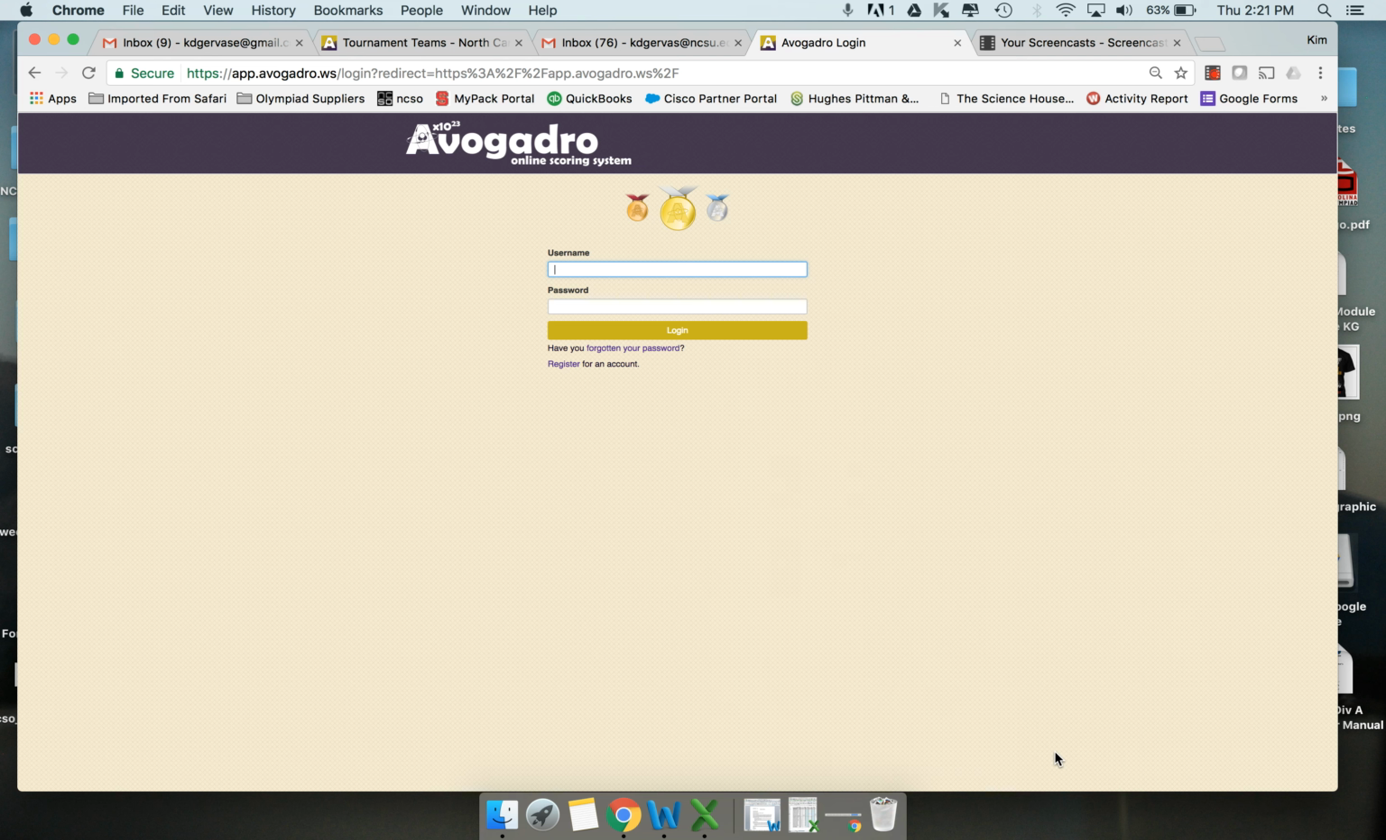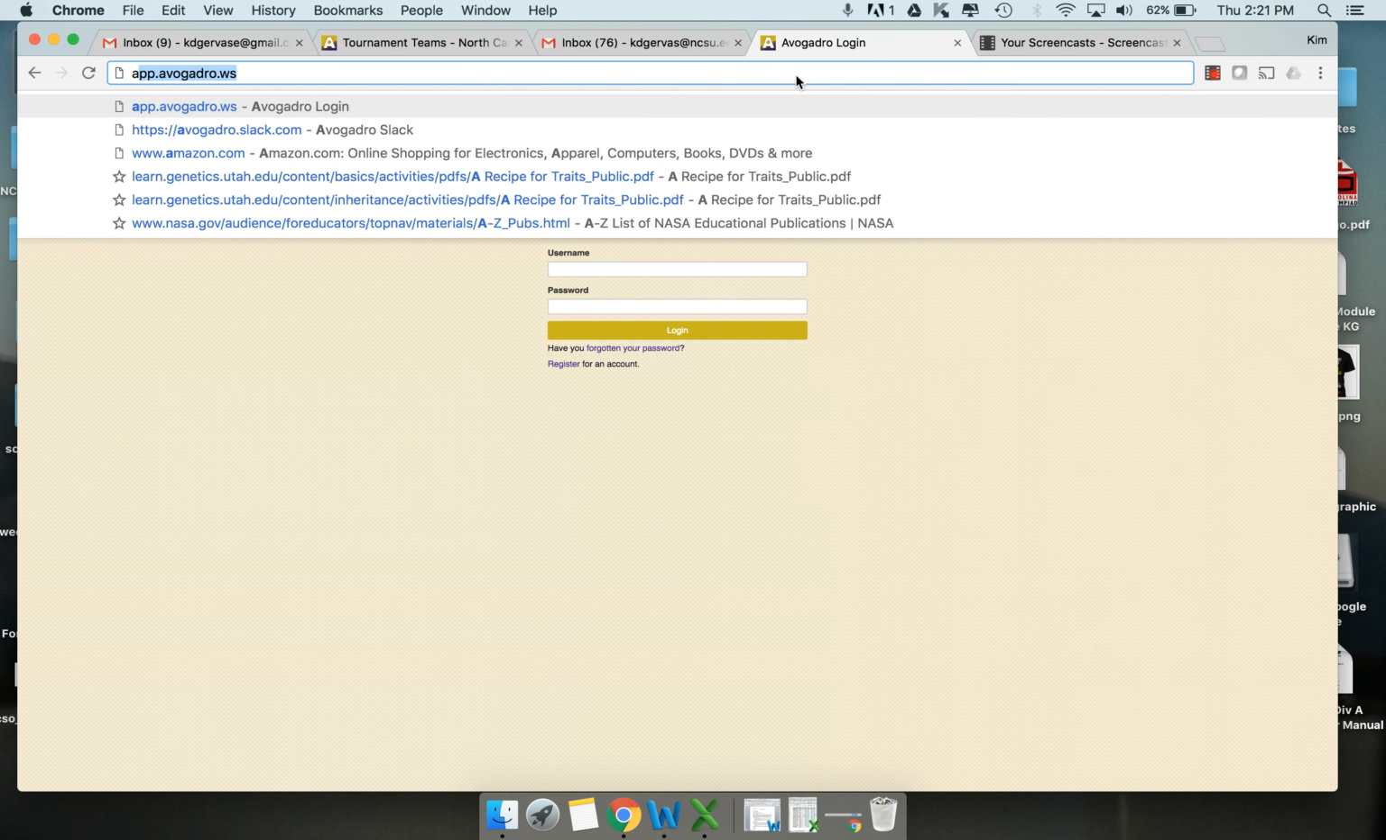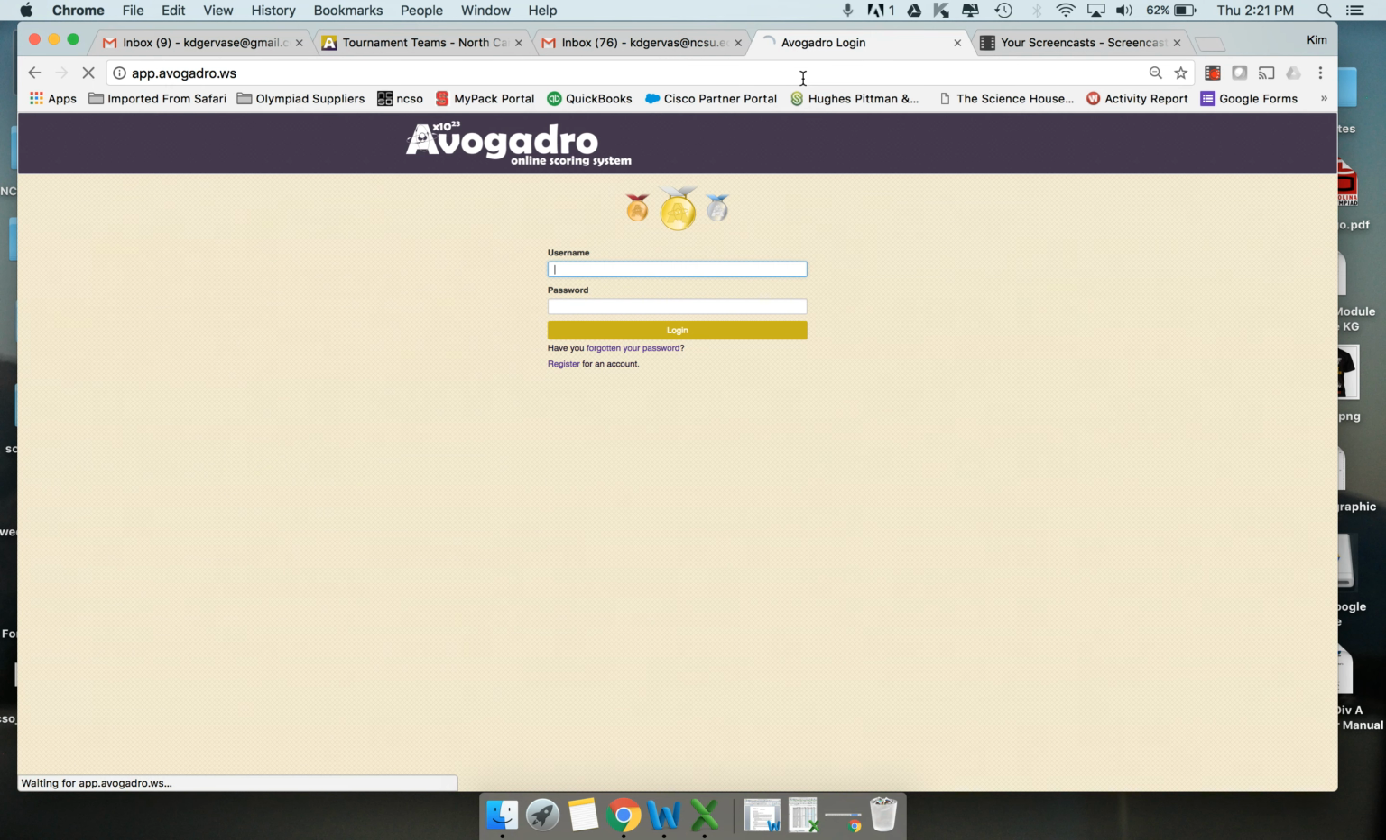I'm going to explain how to get into Avogadro, either to refresh your memory or to show all of you who've not done this before. You can either click on the link I've provided on the front page of the website or in the email, or you can type in app.avogadro.ws, and this is the screen that you're going to come up with.